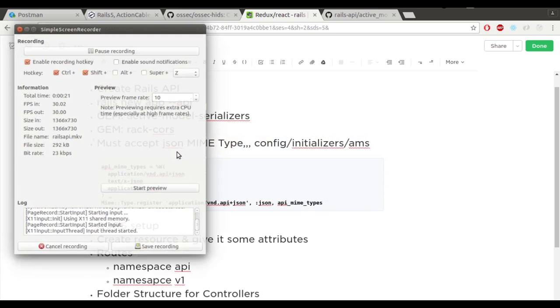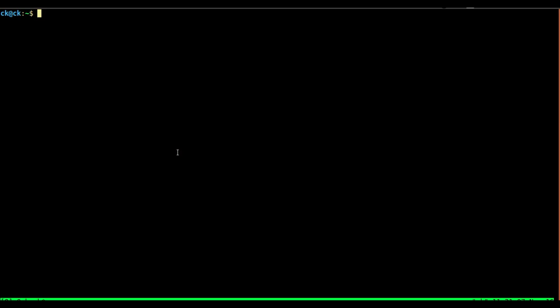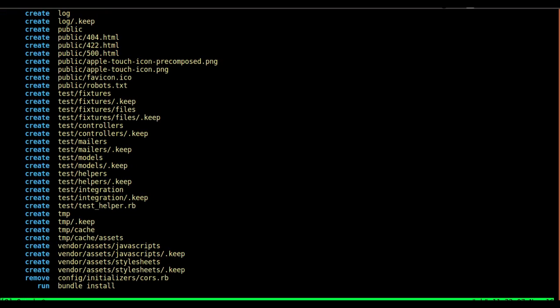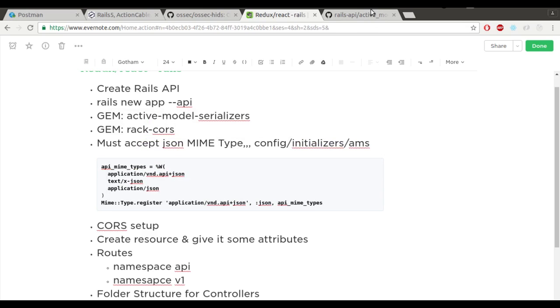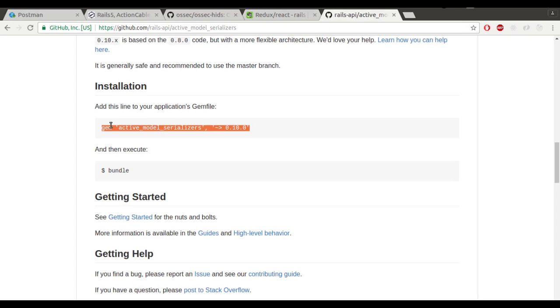We'll build a new app. Whoops. Let's put both our apps in the same directory. So we've got posts and articles. So I'm just going to call this Project Schmarticle. Really terrible at coming up with project names, so whatever. We'll say Schmarticle API. Excuse me. And while this installs, we'll just go to the Active Model Serializer's GitHub and copy paste this.